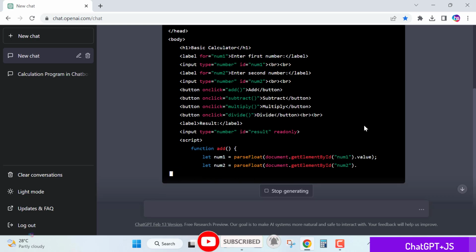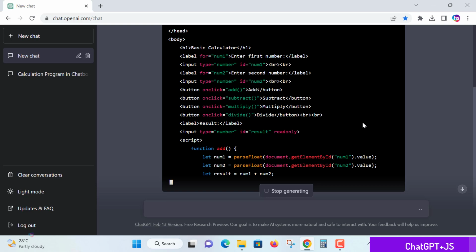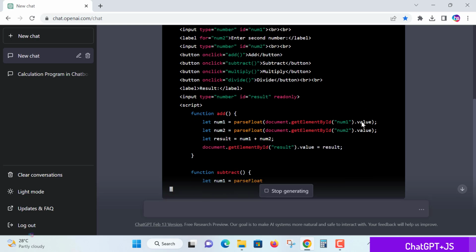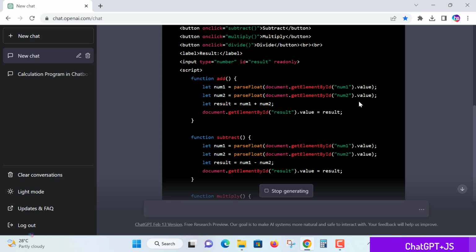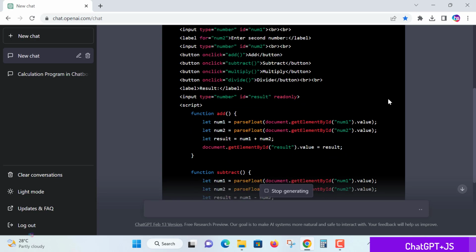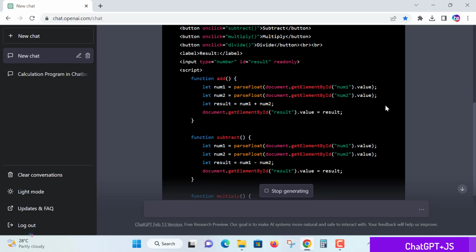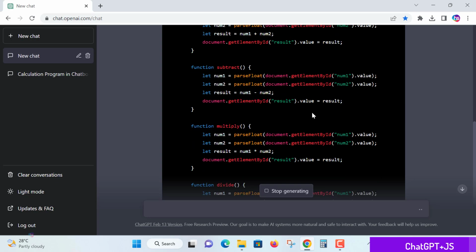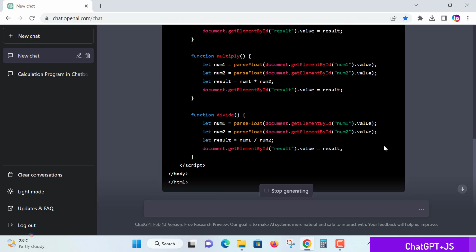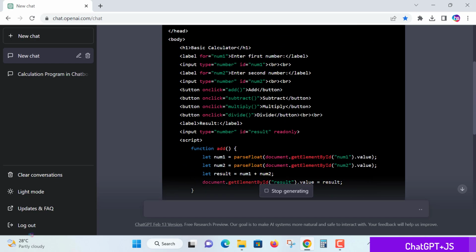Once that is created, it makes a function. If you understand how a function is created in JavaScript and how to use document.getElementById, that ID is accepted from the text box IDs. If you understand very clearly what is let and what is a variable, we have already explained that in the basics. Then there is the add function, subtract function, multiplication function, and divide function, and it is all under the body, with a script tag created and written.